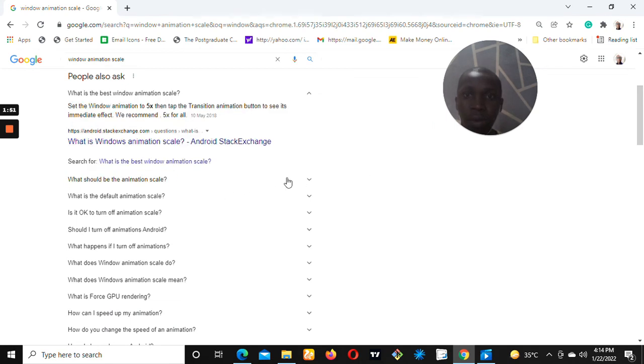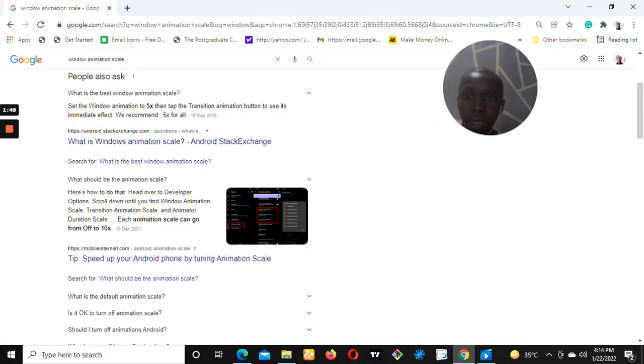Okay. So if you look at why you should use it, it's here. It says you should use it. Most of the people that are gamers actually, your phone is hanging. That is where you can actually apply this.